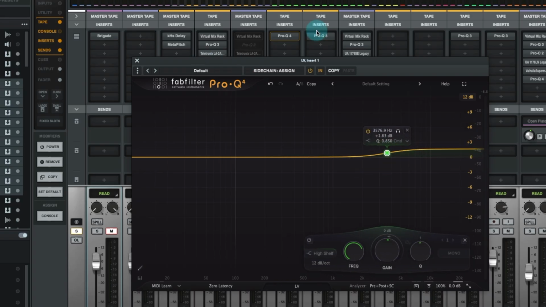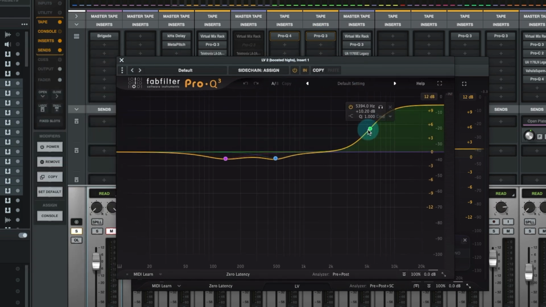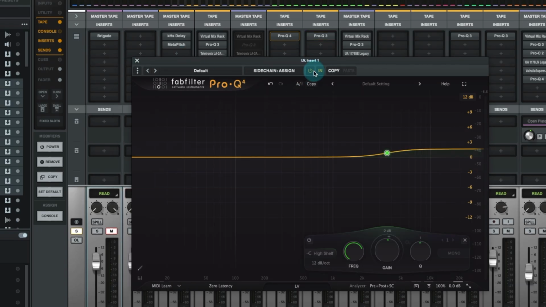So we kind of saw that represented over here. I've got a fairly aggressive high shelf going on over here because I needed to really bring out some highs in this particular channel that I was working on, right? So I'm bringing them all up here. So that is an example of a high shelf.